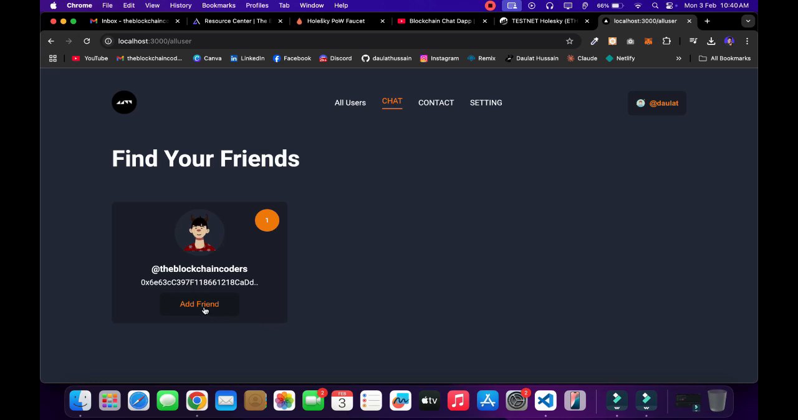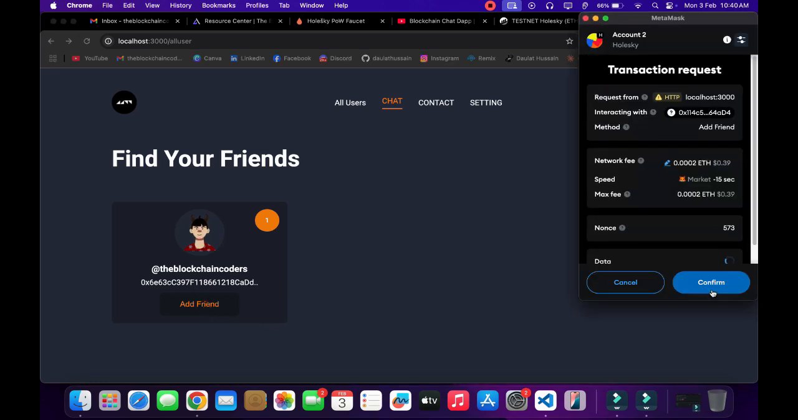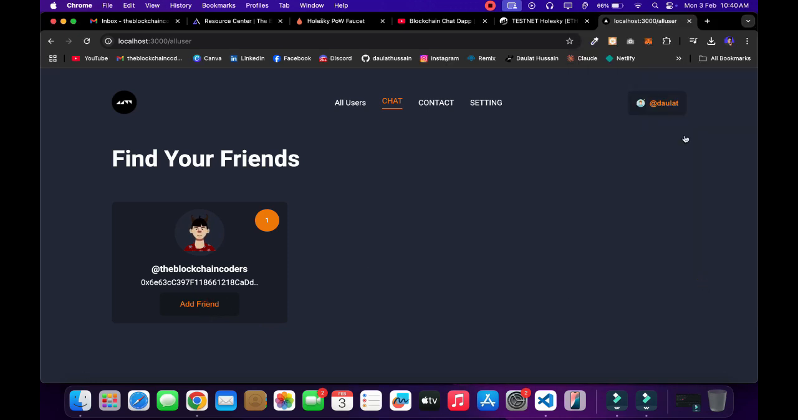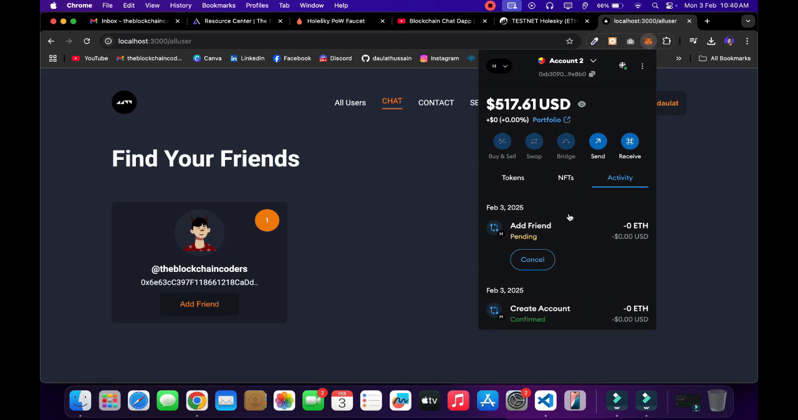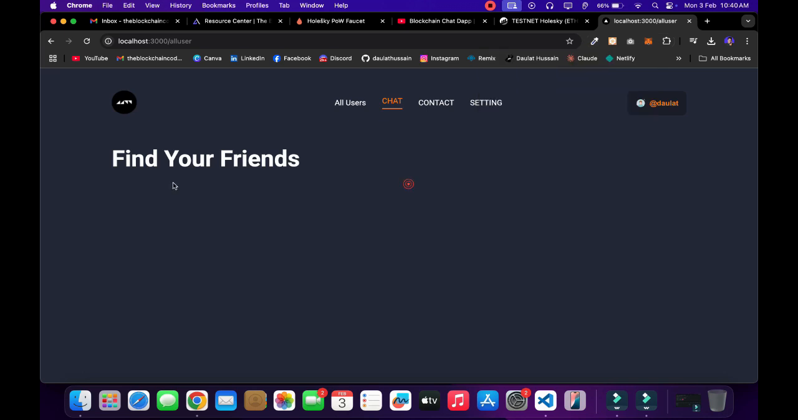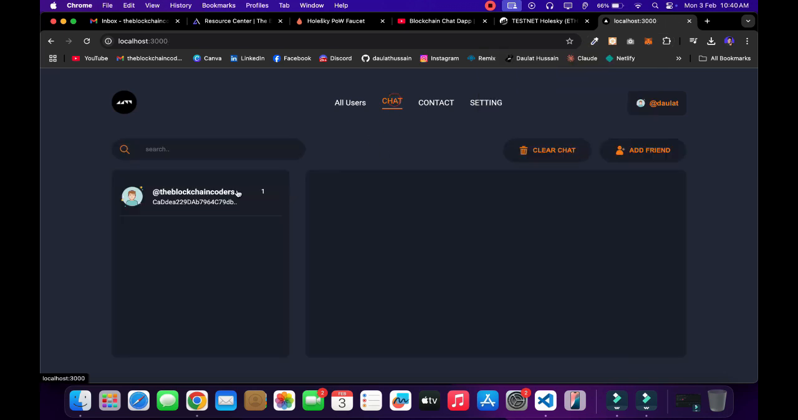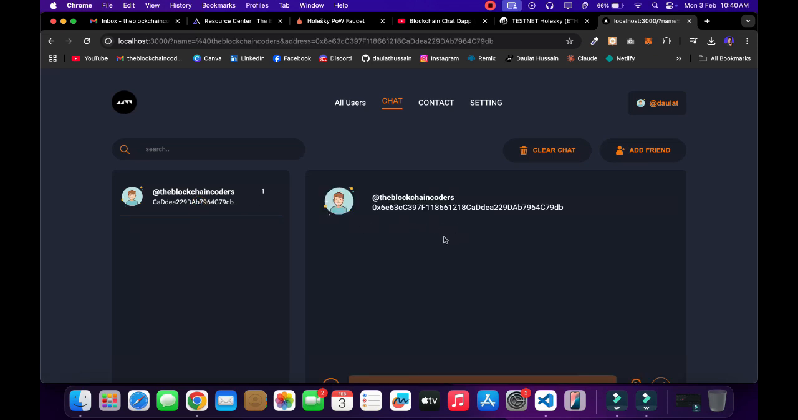I can click on add friend and it's going to make a call. I click on confirm, and once the transaction completes, I will be a friend with him and able to send messages to this particular user. So just wait, and here the transaction got completed and that user was removed from the list because I'm a friend with him. Now I can click on chat, come back here, and find the friend. I can click it and here I have the selection.